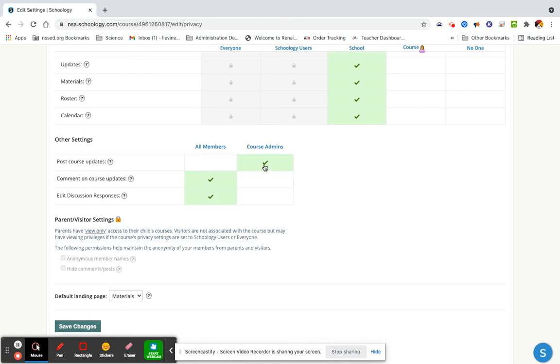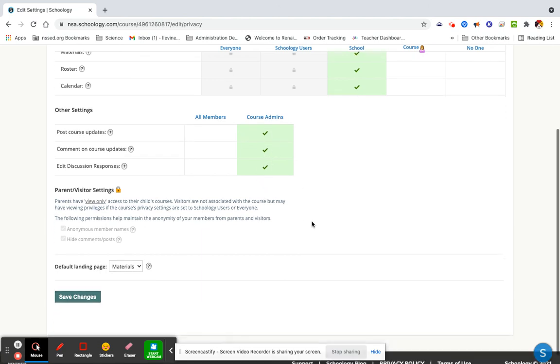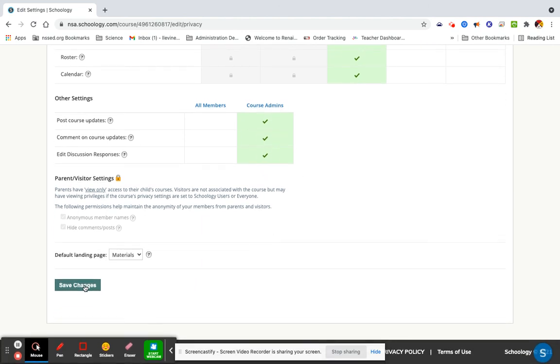You only want the administrators, which are the teachers, to post updates. I would start off with comments on updates, only administrators, because that can get pretty cluttered and the skills of our students might not be there to make public comments just yet. And you probably want the only right to edit discussion comments. So we want to make sure that all these are in the school until we hear different. All these are at course admins until we hear different, until you dig into it more and see your kids' skills.